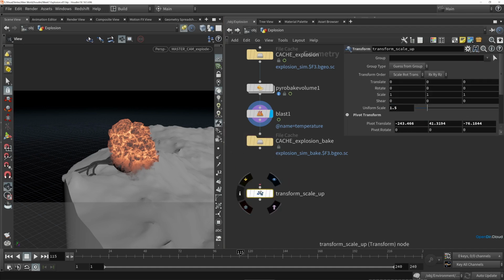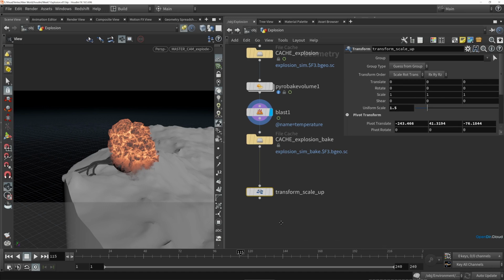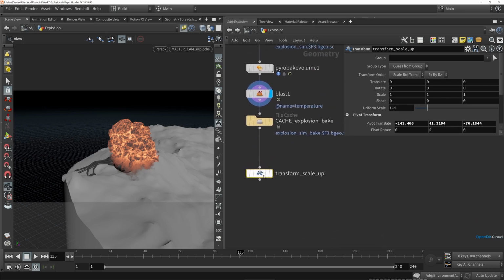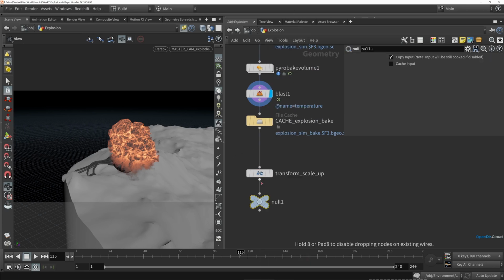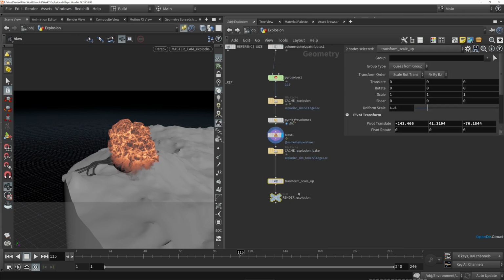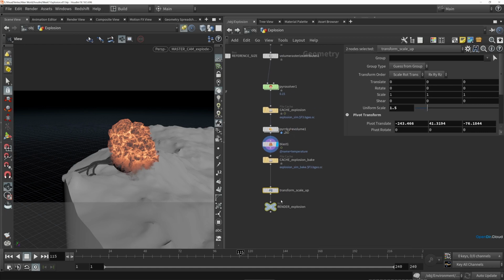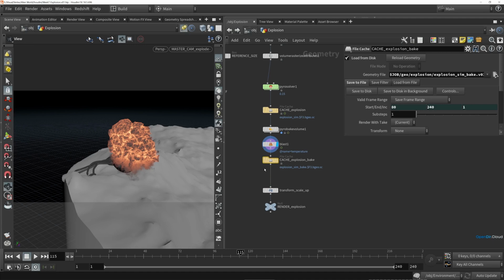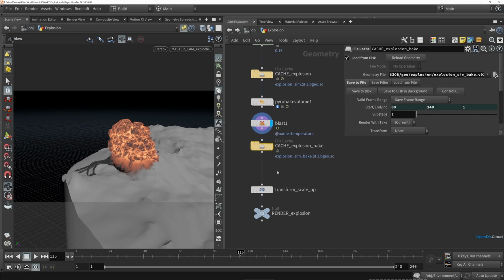Then we can reattach this transform that we're using to make our explosion a bit bigger and more impactful. Just wire that in after the baked out explosion there. As usual, I will add a render null after the transform that we can use to set up a render object. We'll call the null render explosion, and we can't really render this directly in Redshift. This will work nicely for our Mantra or Karma renders. So we'll cache this out as it is now, and then next we'll take a look at modifying this for some nice Redshift renders.